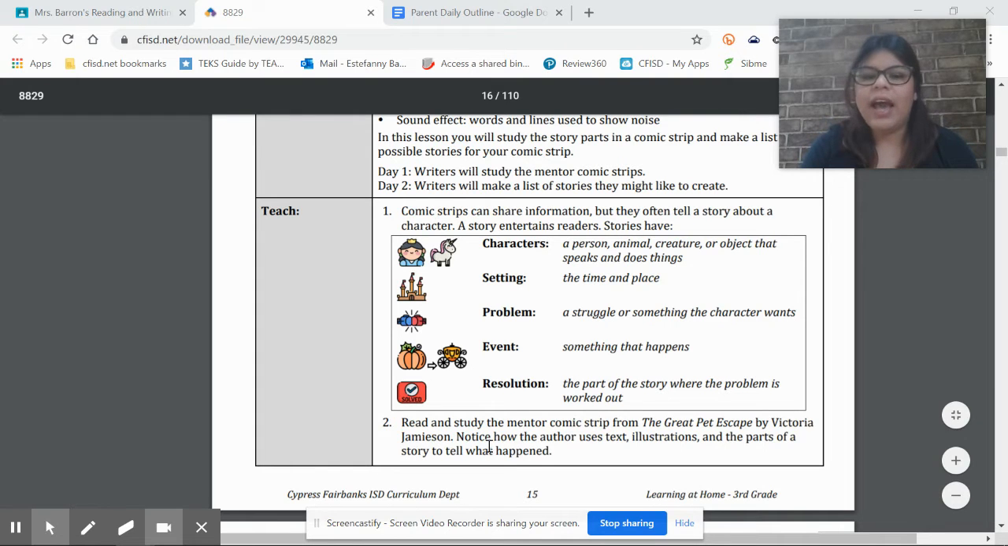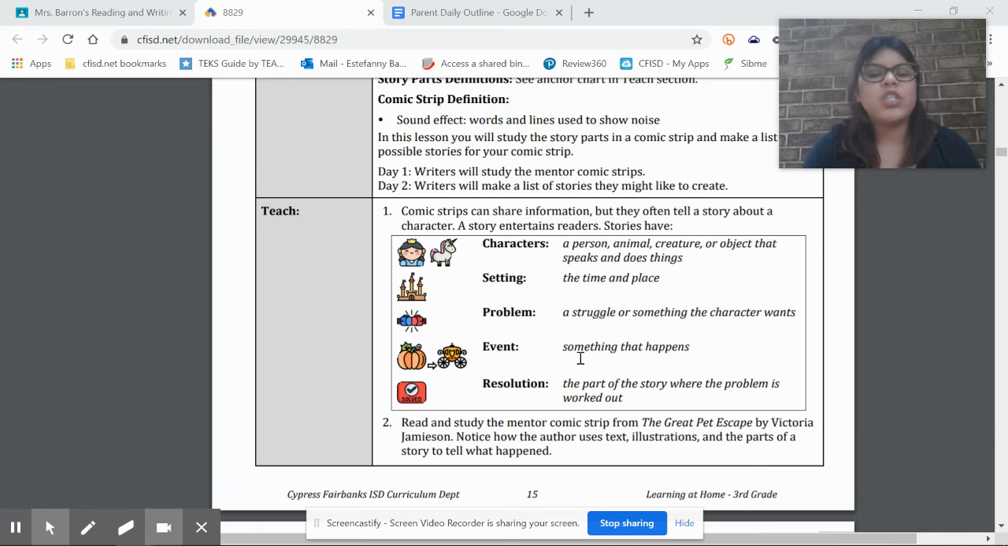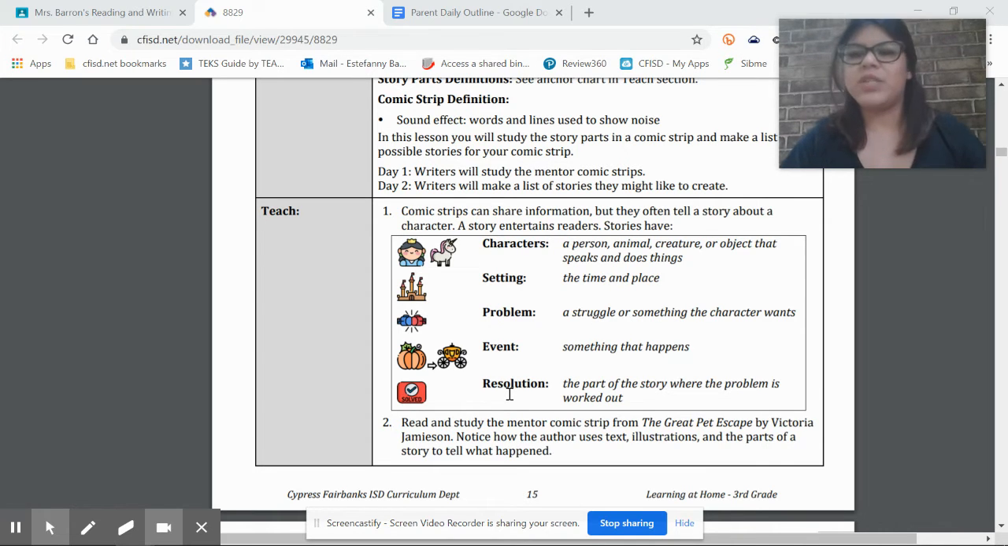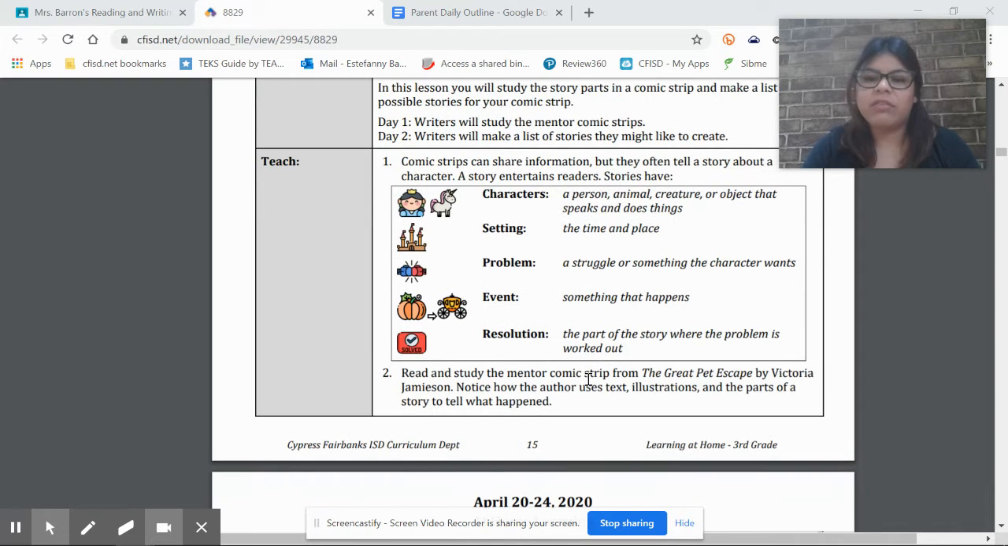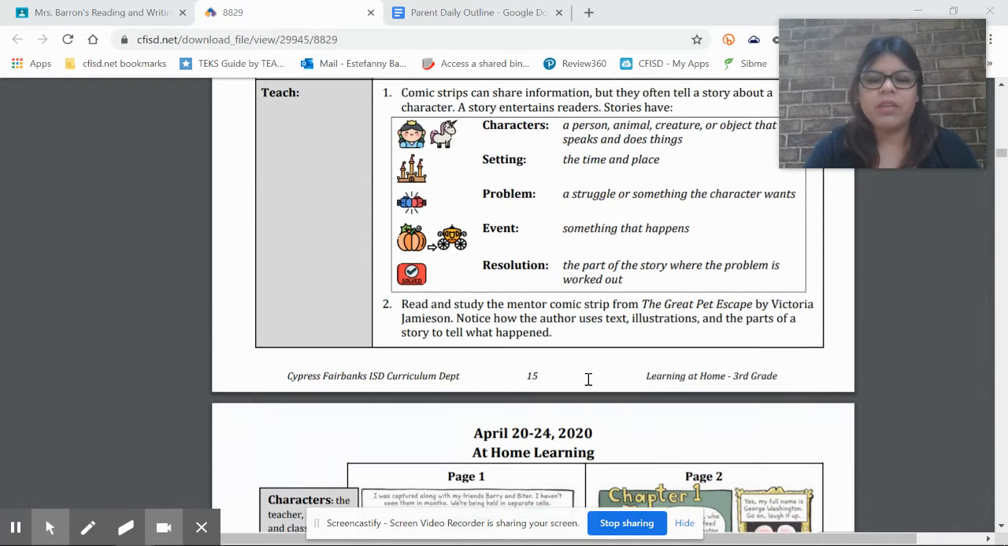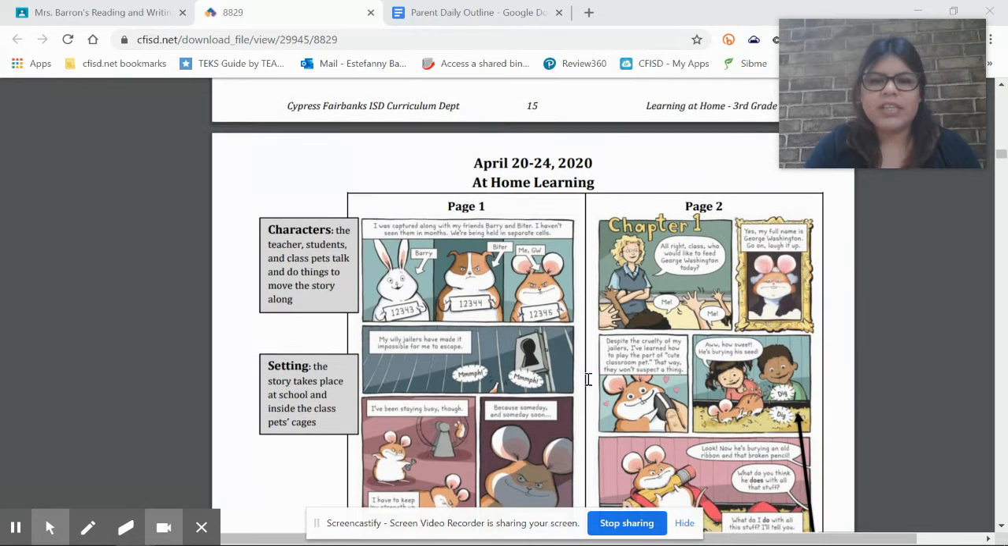We have gone over all of this while we were in school. If you don't remember, don't worry about it too much, but just remember that your story does need to keep this story arc. I don't know if you remember, that's what we used to call it, the story arc. You need to have all of these components in order to have a correct story. So let's go ahead and look at this.